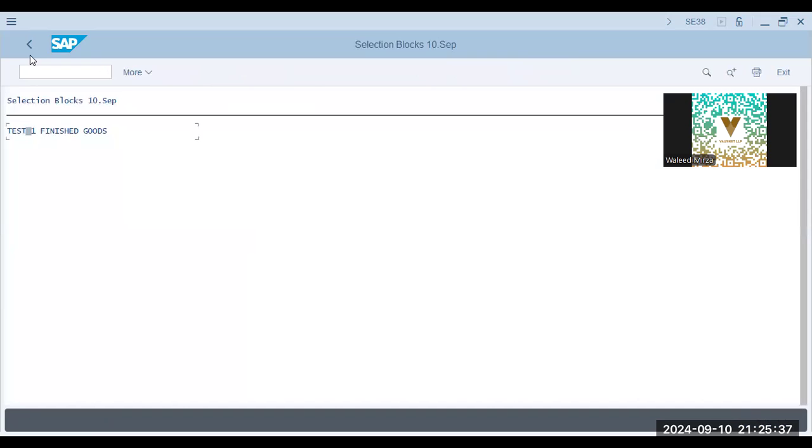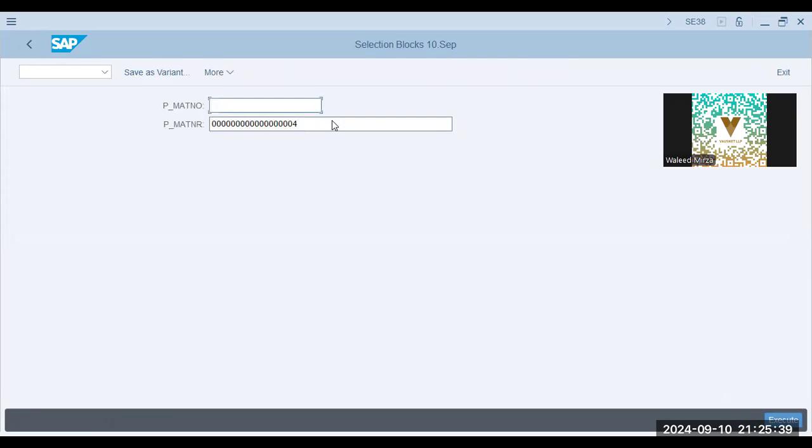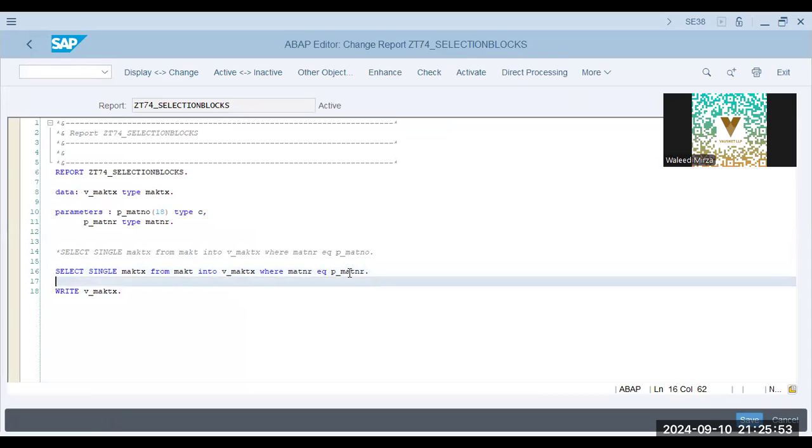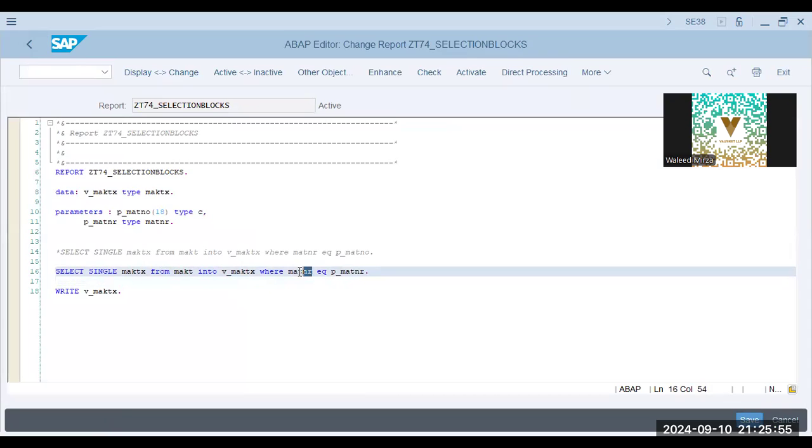Now it is produced because this is referencing the code. Select single record MacText from MAKT table, load it into vMacText. Okay, this is our variable. When matner is equal to pmatner, whatever we give in the pmatner, it will match matner in MAKT, and then from that very table, it will reference MAKTX into vMacText and will print it. Okay, sounds good.